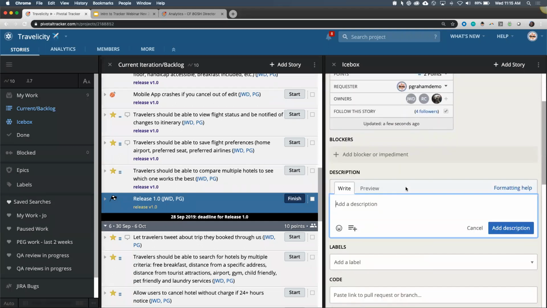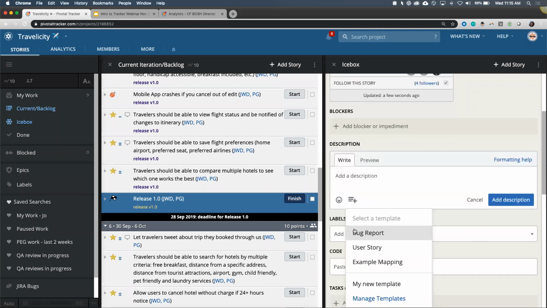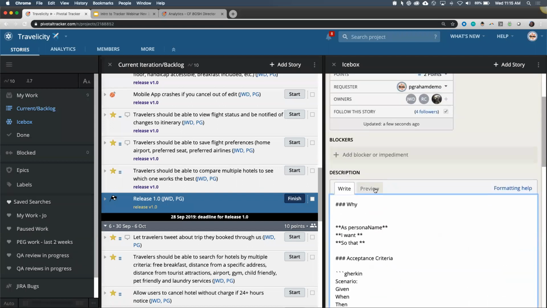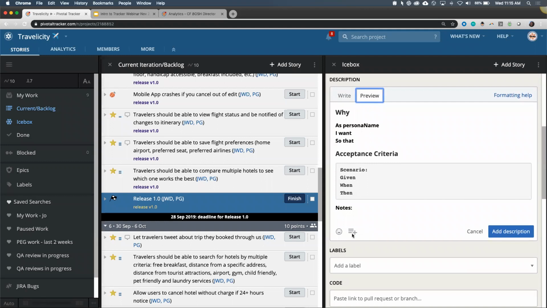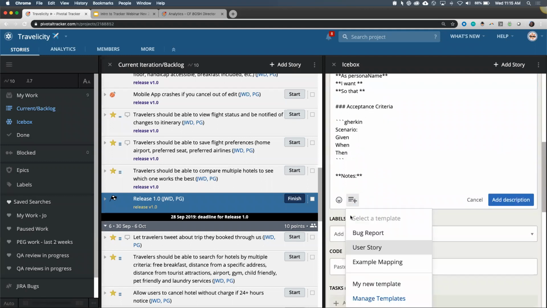And then we can come down here and we can fill out a description. And there are templates for that description. So I can pick the user story template and then preview what that looks like. We give you 3 out of the box templates, and you can create your own custom template. So if you've got a specific way that you want the description of your stories written, you can create your own templates and fill them out however you'd like.